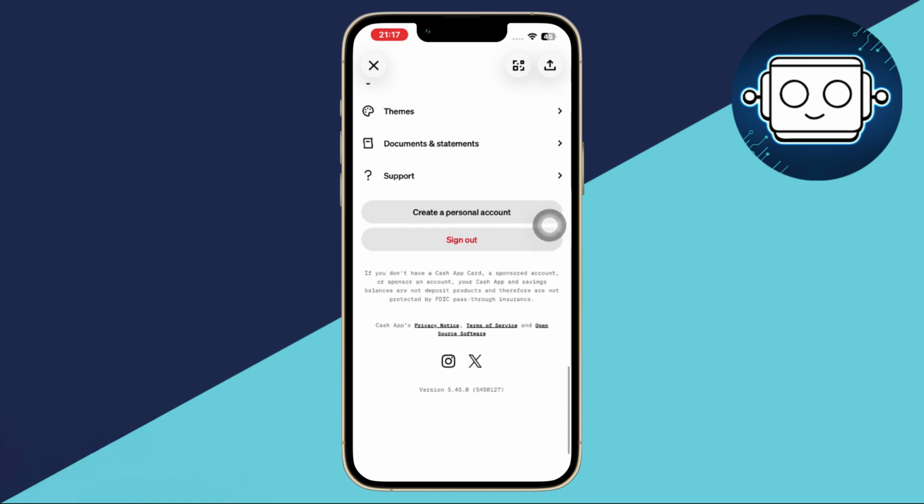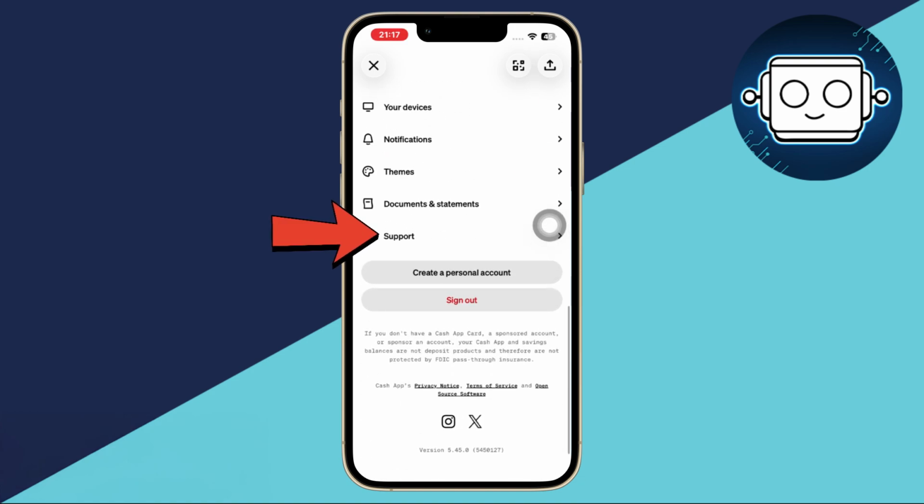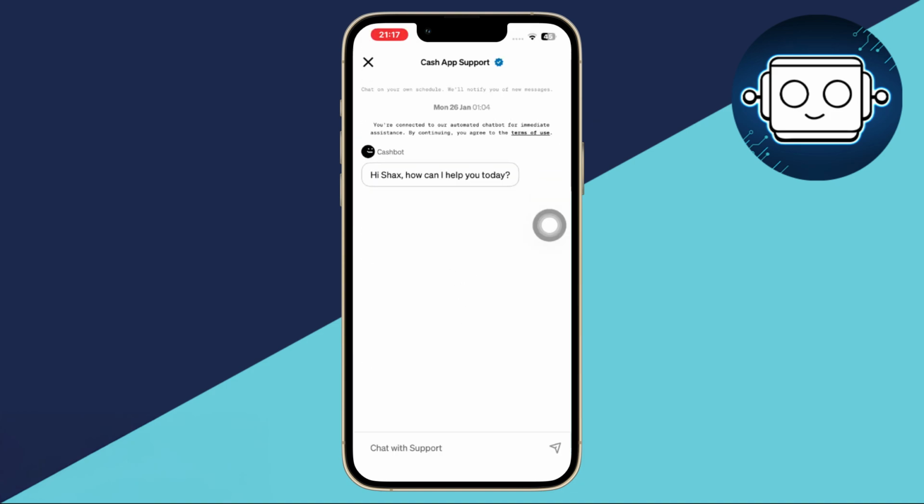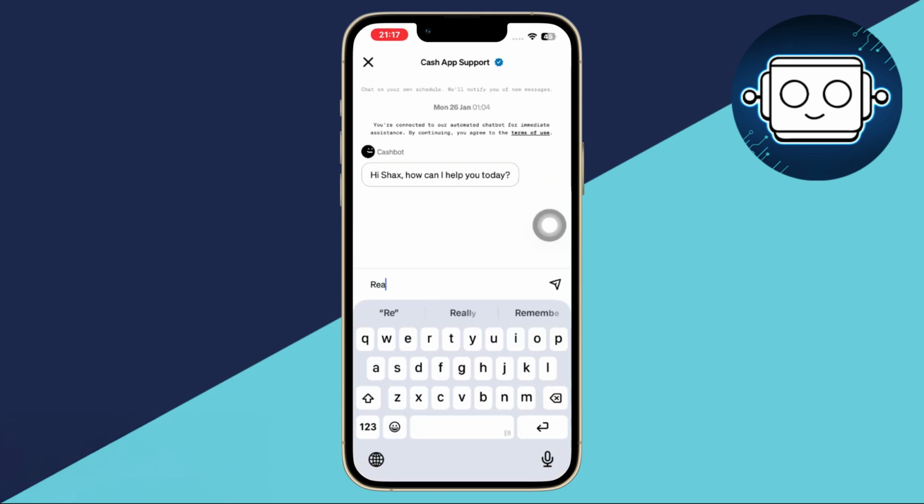If the issue still continues, head over to the Support section. Start a chat with a representative, explain that you've cleared your loan, and request a borrower eligibility review. Be polite and clear. This can improve your chances of getting the feature restored.